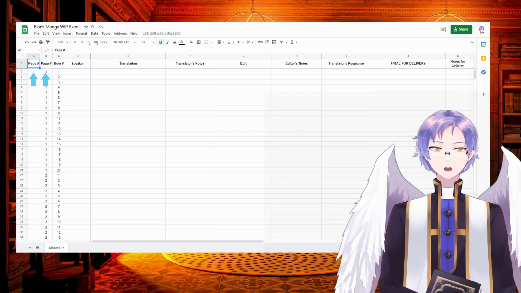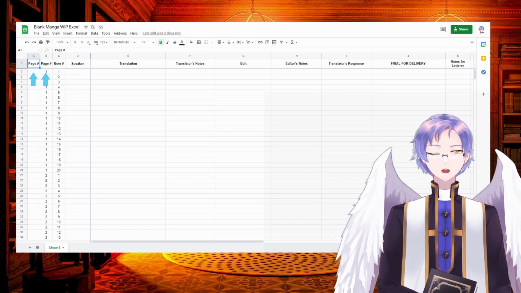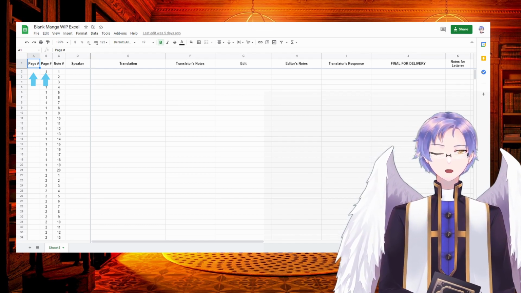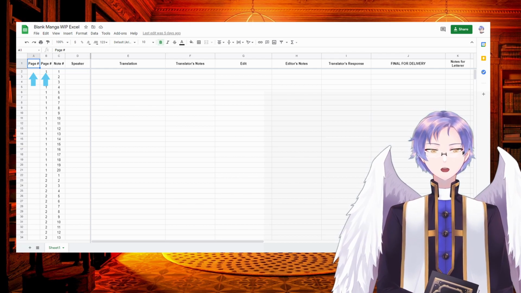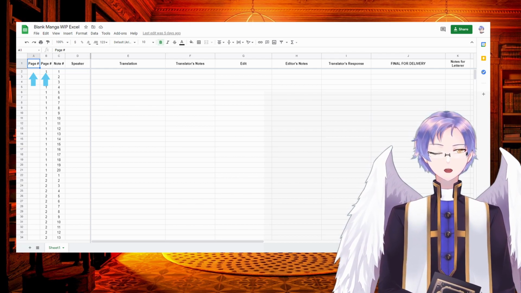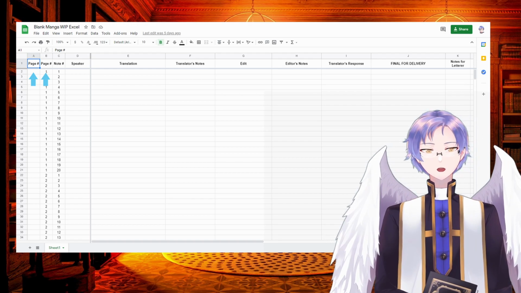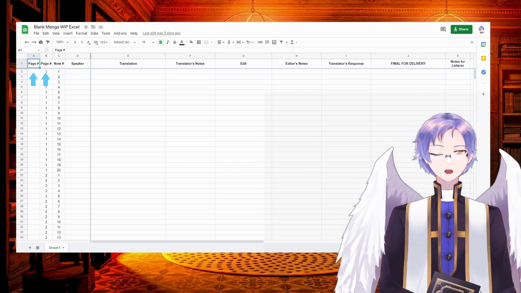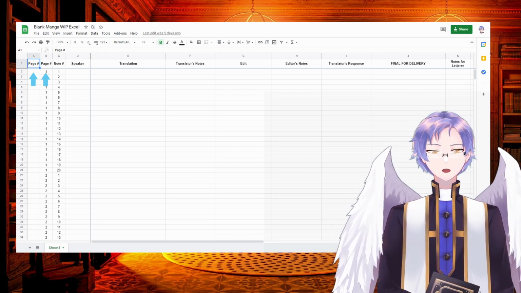This is useful to have because the page number of column 1 is going to be different for the letterer. At the very least, they're going to be counting the double page spreads as separate pages. So this second column is so that the translator and letterer can be on the same page when it comes to the final product.